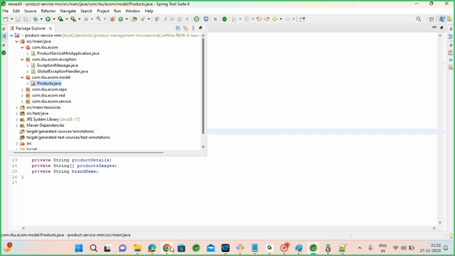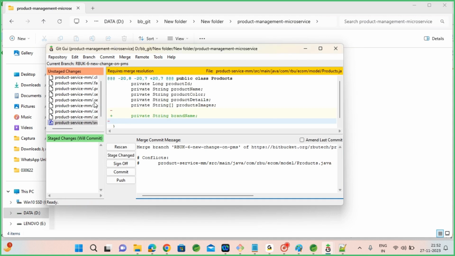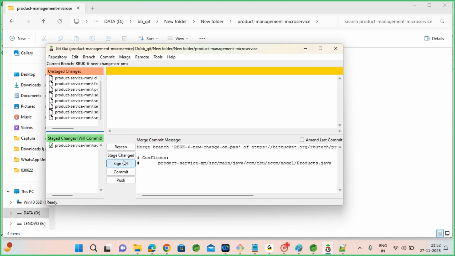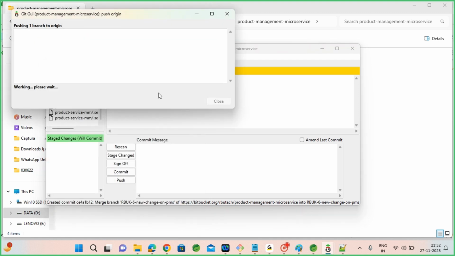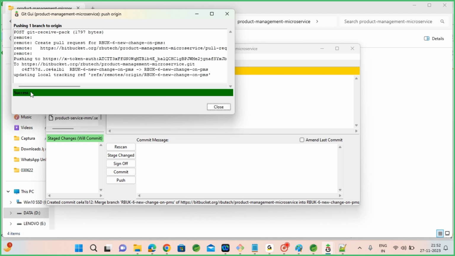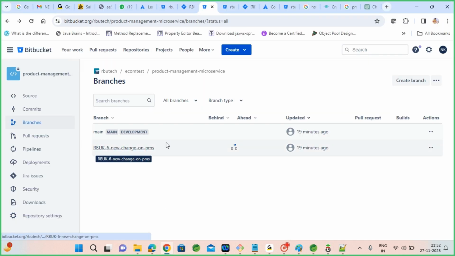Again, go to the same folder, open Git GUI, just click on your file, commit it, push it, push, go. It should go successfully. Successfully, your code is merged. Now if you refresh, this latest branch might have a new change, 19 seconds ago.